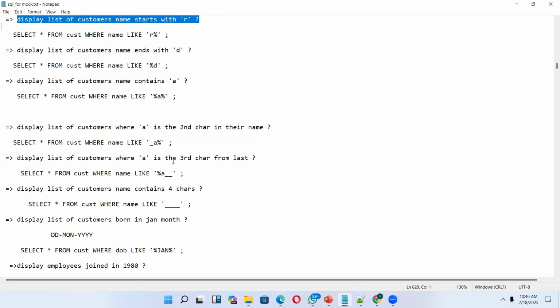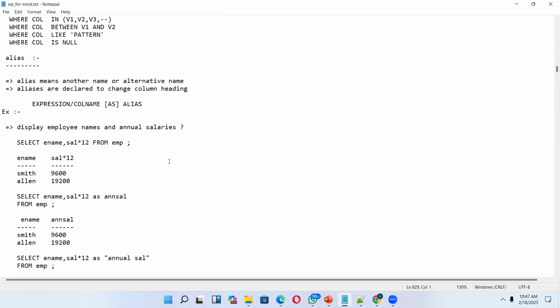Okay, fine. Now we'll discuss the alias operator, guys. What is the first meaning of alias? This is very important. Wherever you go, in real time also, the table names and column names will be different, but they will give some alias names to make a proper description. So alias means another name or alternative name. Aliases are declared to change the column heading.